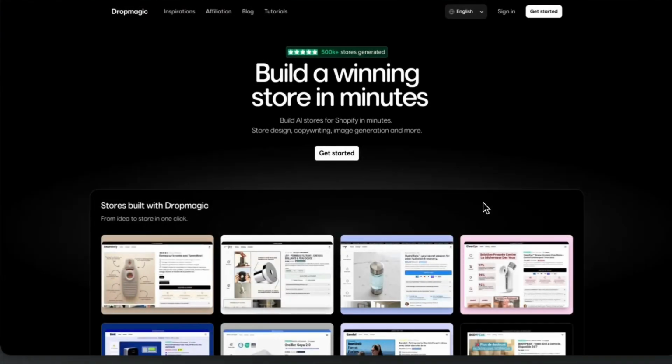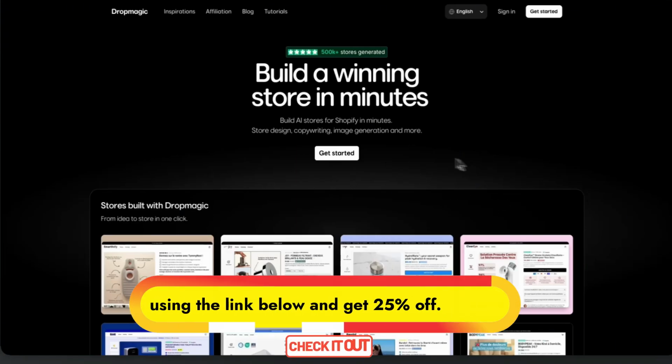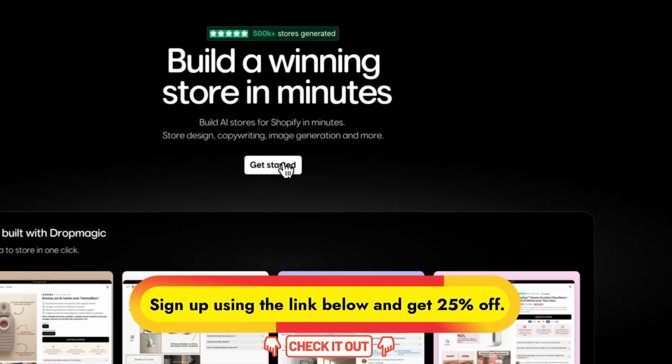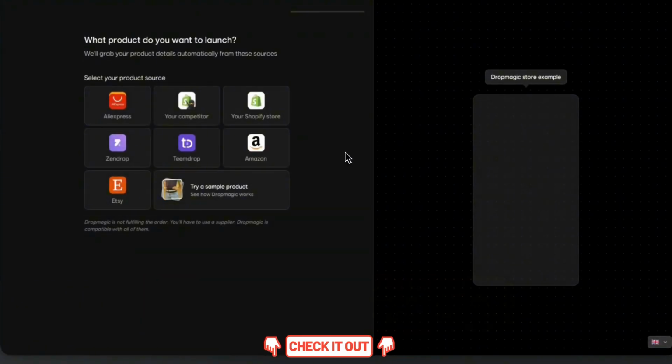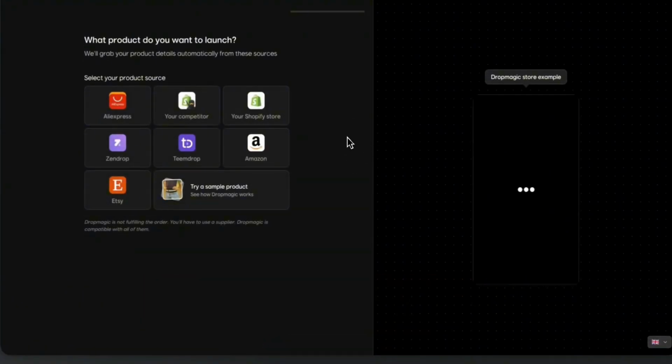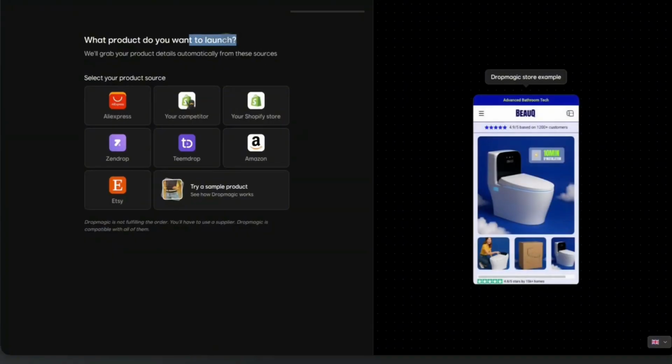Let's get started. Now I'm on the website of dropmagic.ai. The first thing you have to do is tap on Get Started. Once you tap on Get Started, you're taken to the next page. Here, it asks, what product do you want to launch? Right away, you can select your product source. This part is important because dropmagic needs a product link so it can pull info, understand what you're selling, and generate the store around it.